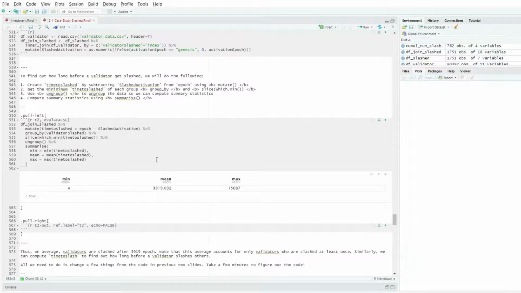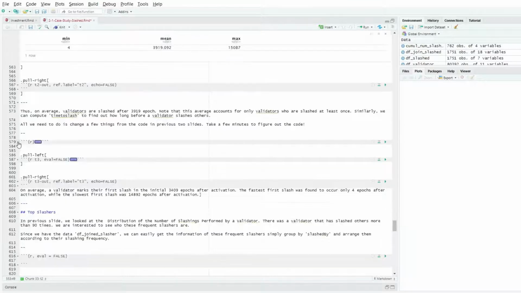So on average, validators are slashed after 3,900 epochs. Note that this average accounts for only validators who are slashed at least once. Similarly, we can compute time to slash to find out how long before a validator slashes others. All you got to do is change a little bit of what we have. I'll let you think about it for a few minutes. You can pause the video and come back when you are ready.